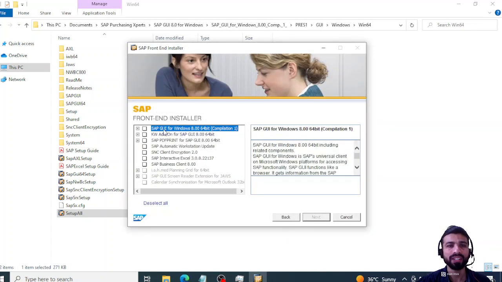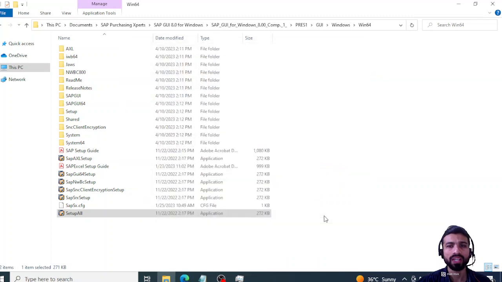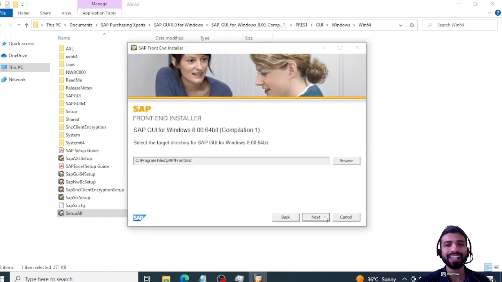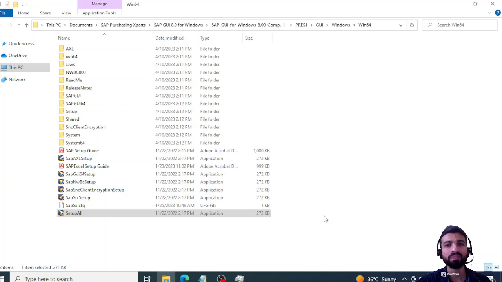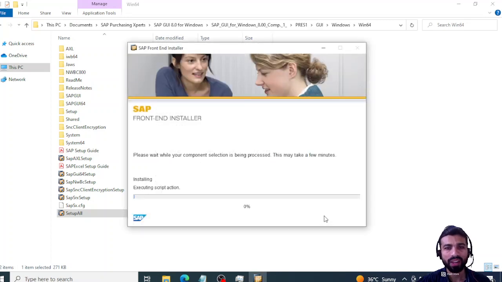Now here you need to select the component that needs to be installed. Since we are just installing SAP GUI for Windows 8.0 64-bit, I just select the checkbox for the first one, click next, and you need to select the target directory, click next, and just wait for the next option, and you'll see the installation process has started. So here we go.